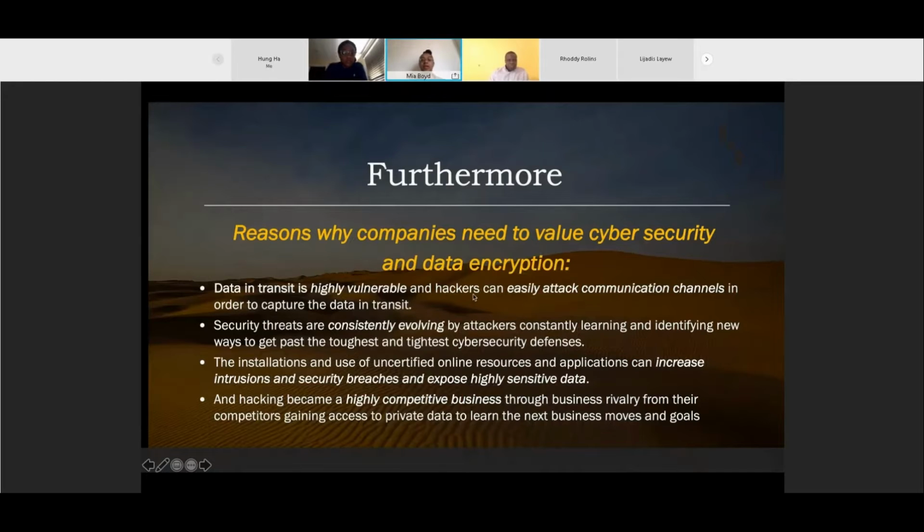So furthermore, some reasons why many companies need to value cybersecurity and data encryption is that data in transit is highly vulnerable. So hackers can easily attack communication channels in order to capture the data in transit. Some security threats are consistently evolving, with attackers constantly learning and identifying new ways to get past the toughest and tightest cybersecurity defenses. The installation and use of uncertified online resources and applications can increase intrusions and security breaches and expose highly sensitive data. And hacking became a highly competitive business throughout business rivalry, with competitors gaining access to private data to learn the next business's moves and goals.